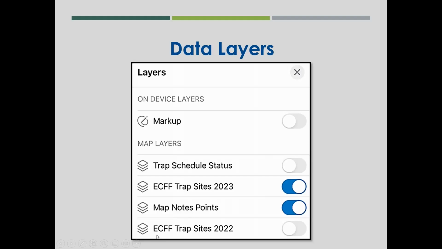And then finally, we have the ECFF trap sites 2022 layer. And this is just meant to give you reference for where trap sites were placed last year. So you can turn that on and review where last year those trap sites were and see those.